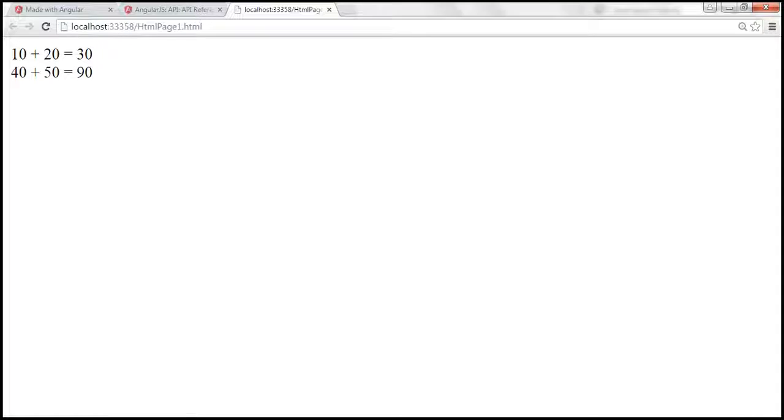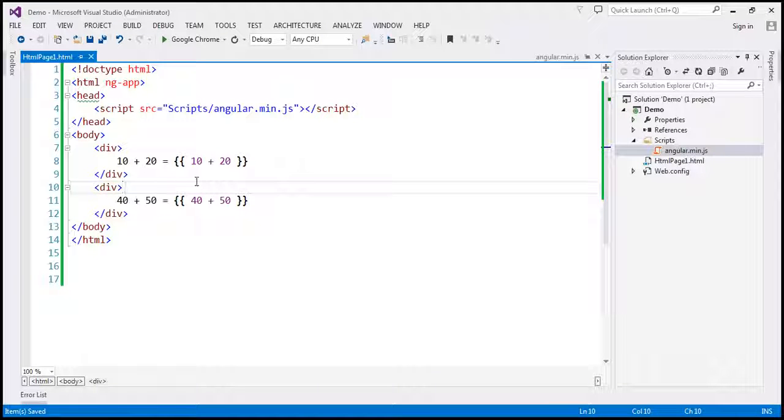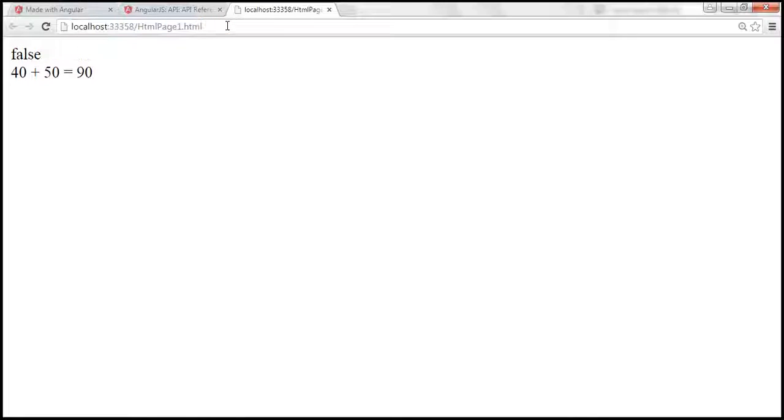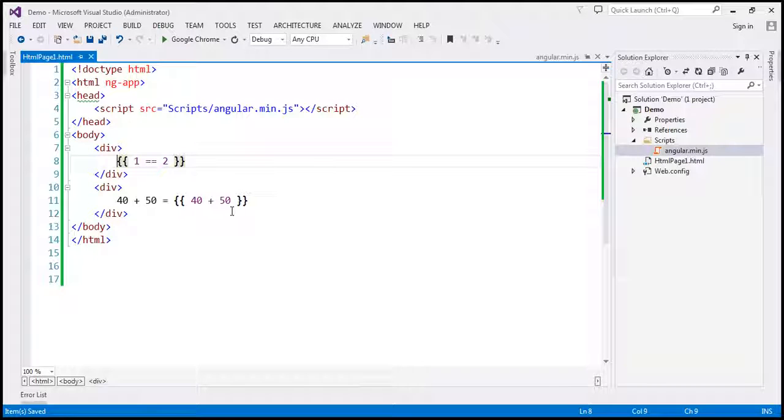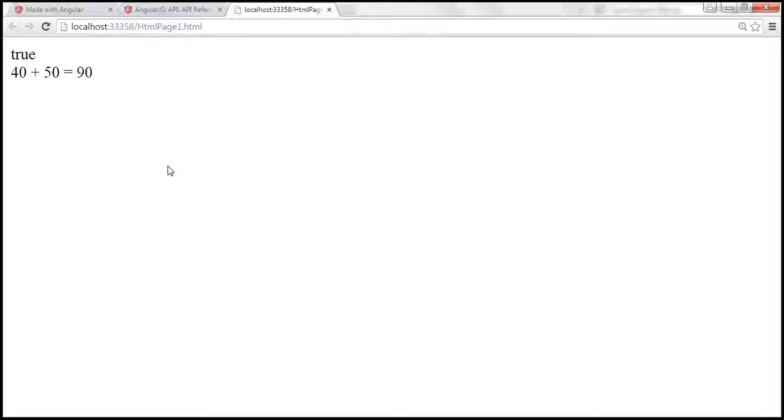Now let's look at a few examples of valid expressions in Angular. At the moment we're using 10 plus 20, 40 plus 50. We can use something like this as well. 1 double equals 2. Is 1 equal to 2? No, that evaluates to a Boolean false. Let's actually get rid of 10 plus 20 from there. So when we reload this, it should say false. On the other hand, 1 double equals 1. Yes, 1 is equal to 1. So in this case, it should evaluate to true.